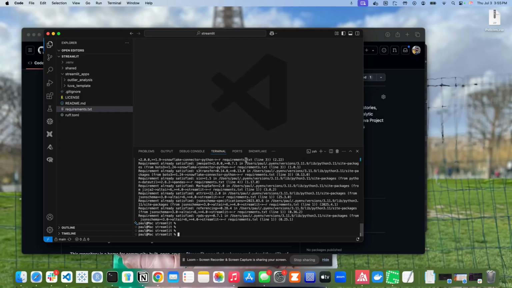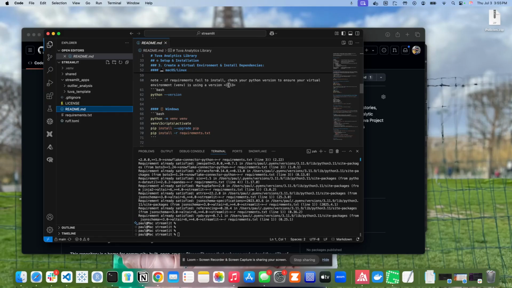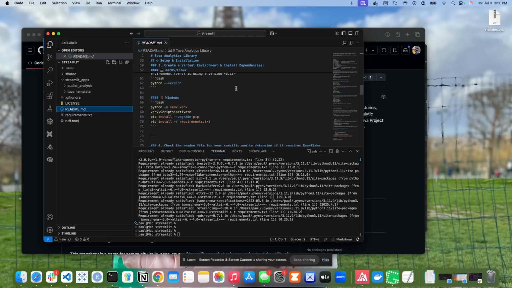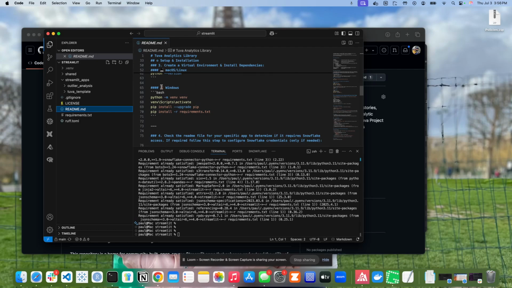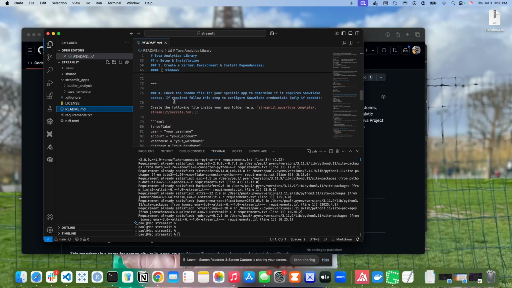All set. Okay, just going back to the README. If you do have trouble with that, it's probably an issue where you're somehow still on 3.13, so you'll have to ChatGPT your way through that, or just sort of troubleshoot. I don't have a Windows machine. There's instructions here for you doing this on a Windows machine as well.